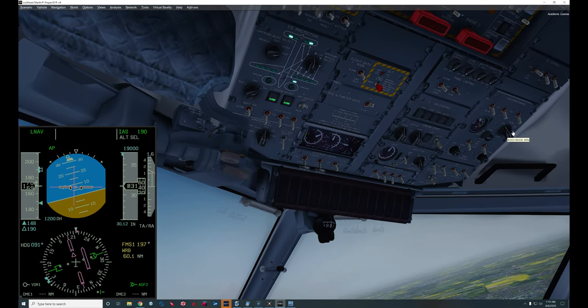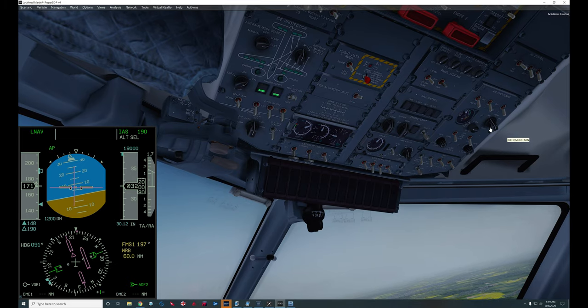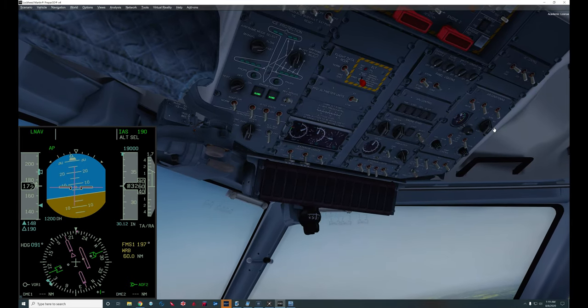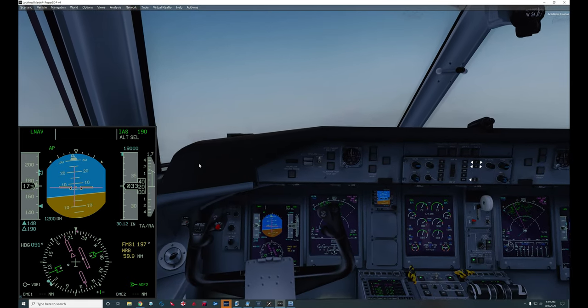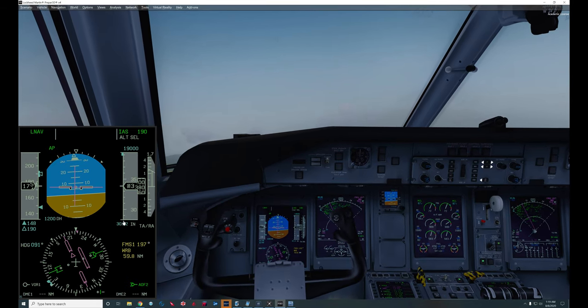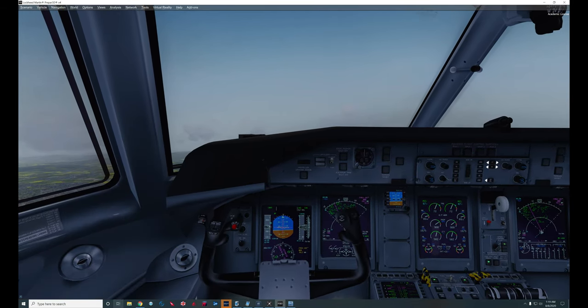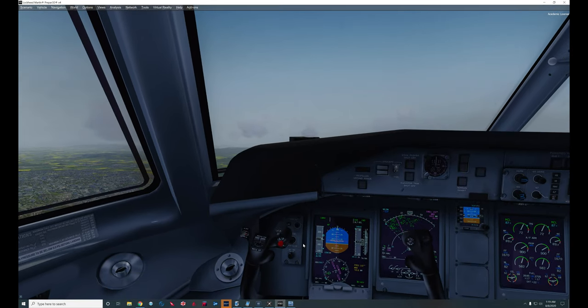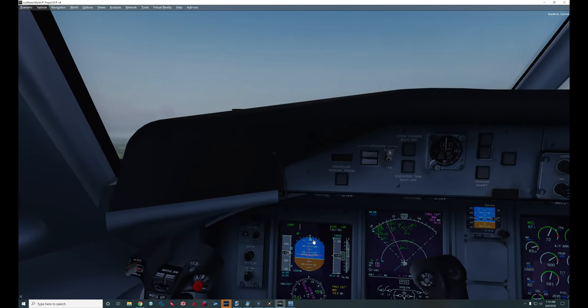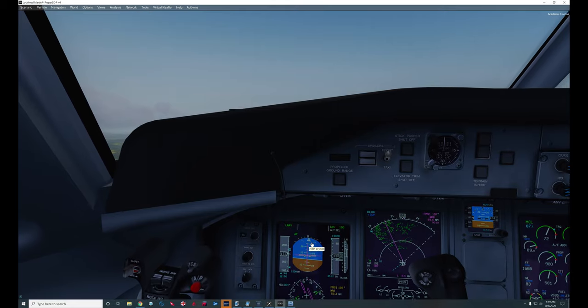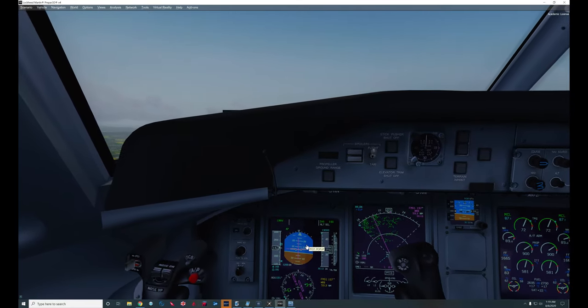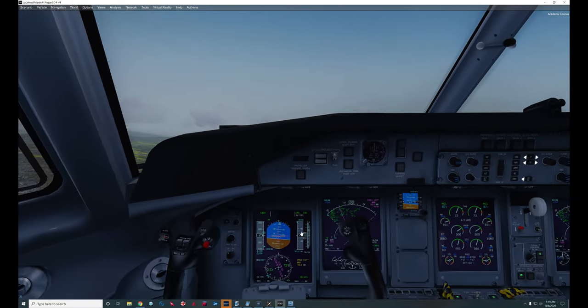Back on. So we change that from minimum back to normal. As you can see here, it's a little bit off to the right. It's not that big a deal. We wait until the turn is finished and then we can do the rudder trim again.